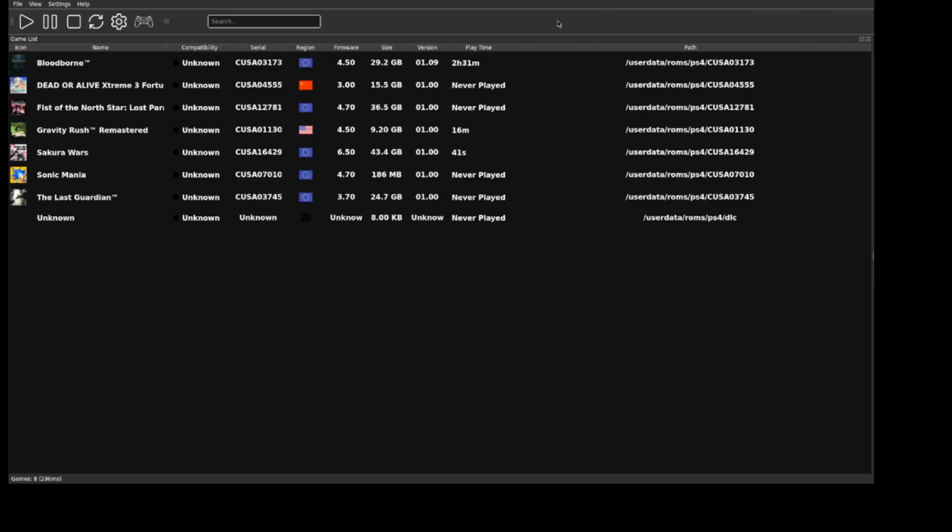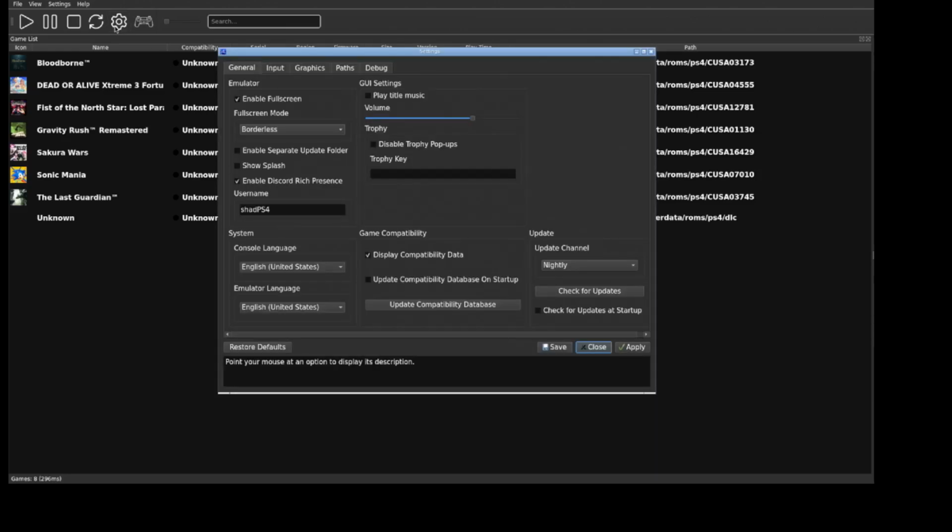Now, the first time you run this, you'll get prompted to put an installation directory for games, and then it'll ask you for where you want your DLC. For me, I put them both as user data ROMs PS4. And again, that's also where I've transferred all of my games, and they'll all need to be .pkg files.